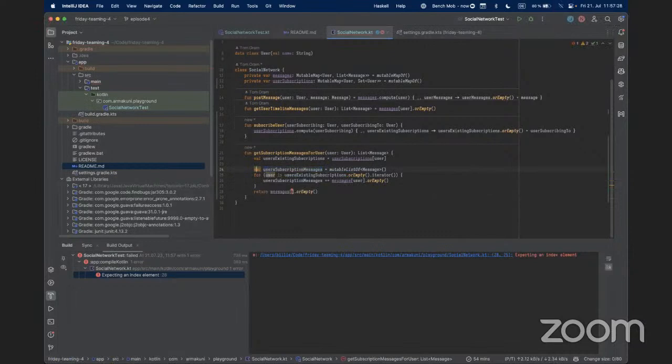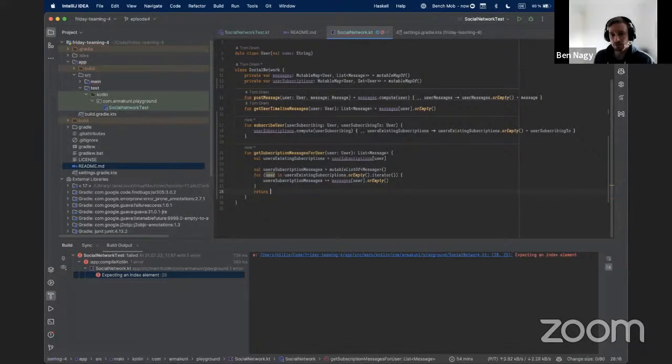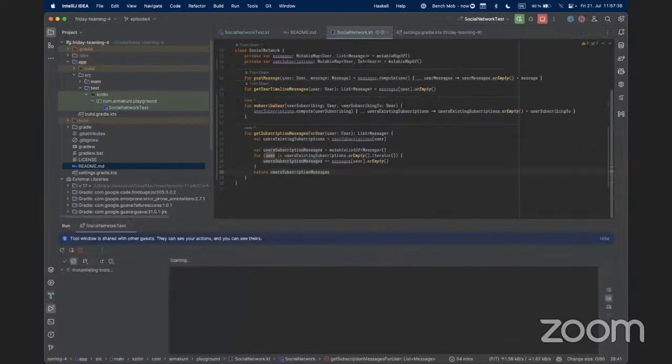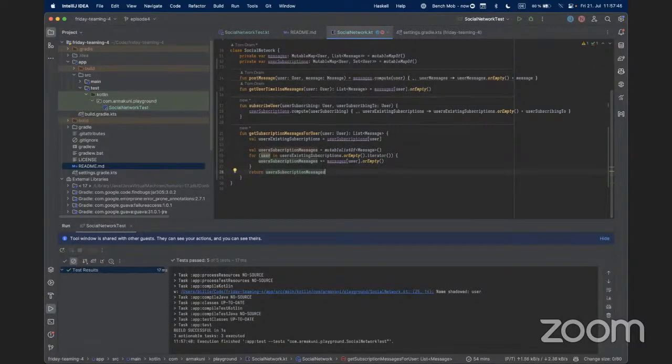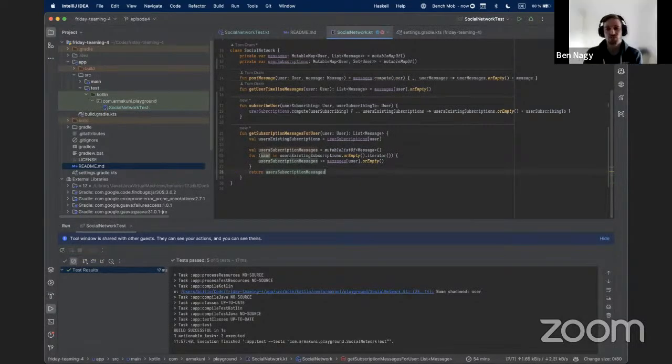Nice. Okay, you just need to delete the square brackets on line 28. And then here, what we're doing is returning user subscription messages. Yeah, right. So now we should have, fingers crossed, a passing test. Yeah. And it's passing. Excellent. So I think refactor time.